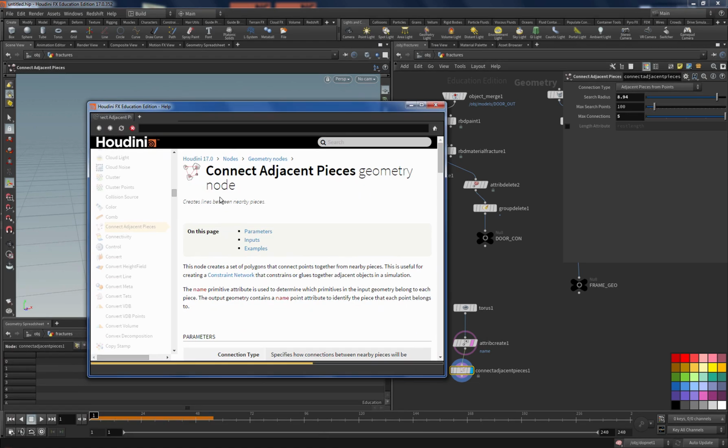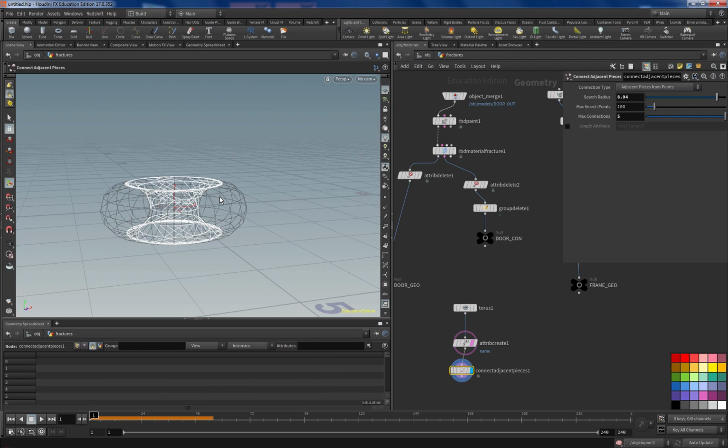So if you come over here, it says the name primitive attribute is used to determine which primitives in the input geometry belong to each piece. So right now, it thinks that those polygons have their own piece, like they're all different pieces, which is confusing the hell out of this thing.